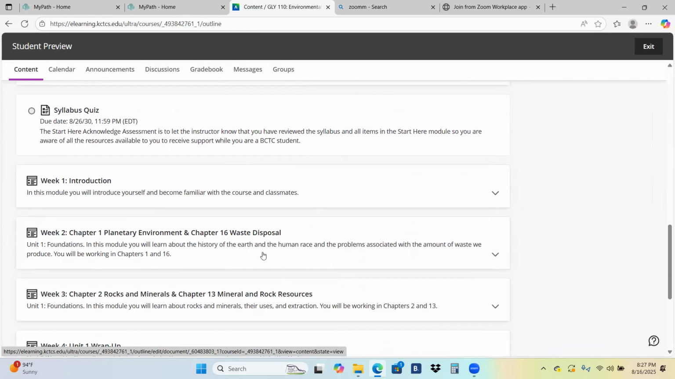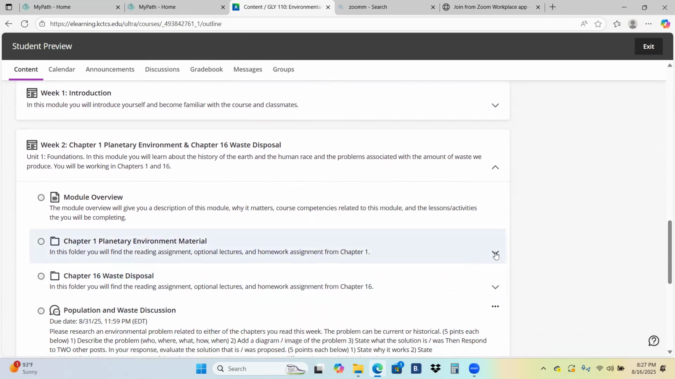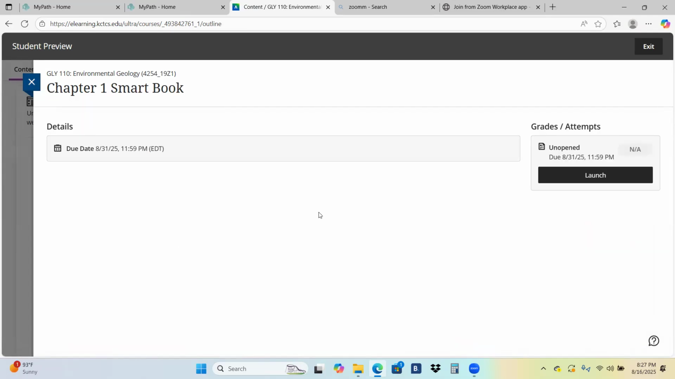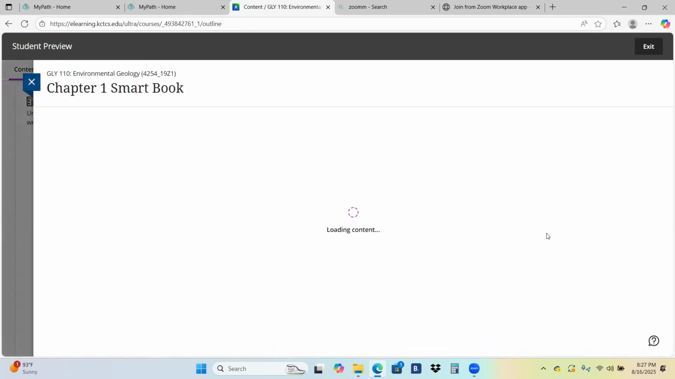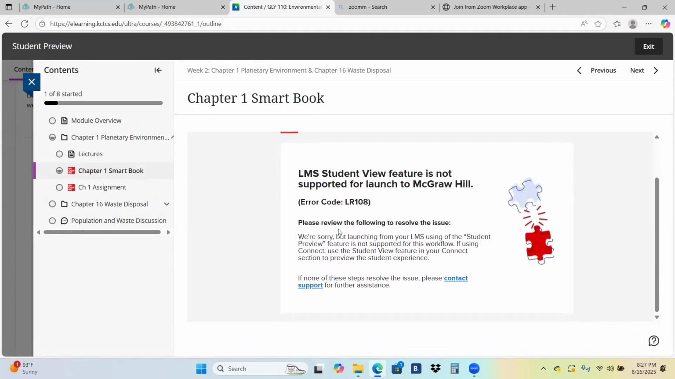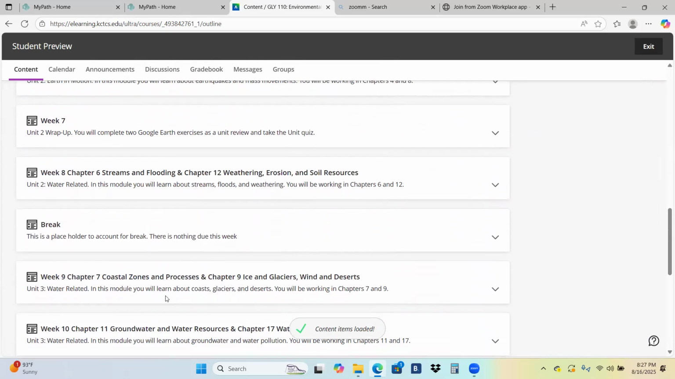Most of this class is done through the publishing company. So when you go and you open up, you'll see these. And this is going to take you to McGraw-Hill. And so this is their SmartBook. You'll click on that. And I don't know if it will launch the assignment for me or if it's just going to show me my view. Student view is not supported, but here's where you'll read the chapter and then you'll click on the next link and it'll give you the chapter assignment that you'll do in McGraw-Hill.